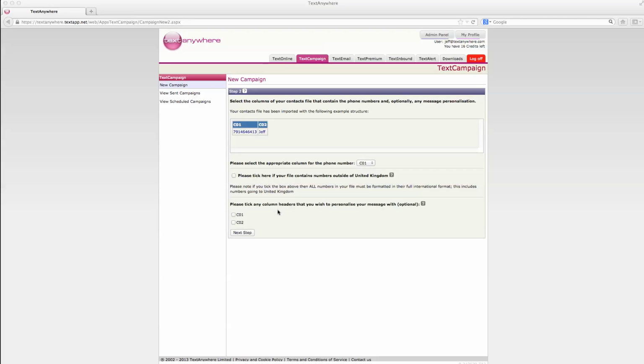The third area to confirm is, do we want to use any of the other columns in the file for personalization? And we're going to use column 2 to personalize the message with the first names of the recipients in our spreadsheet. So we're going to just tick the column 2 box. We will then go to the next step.